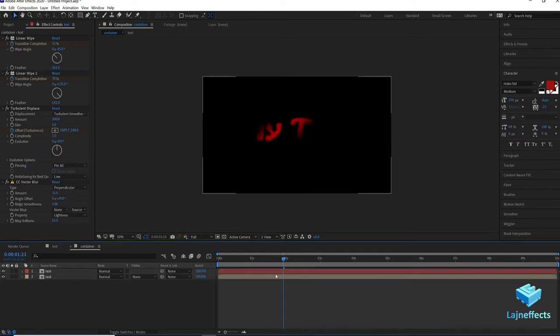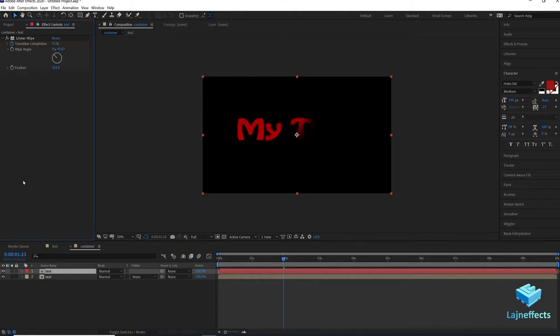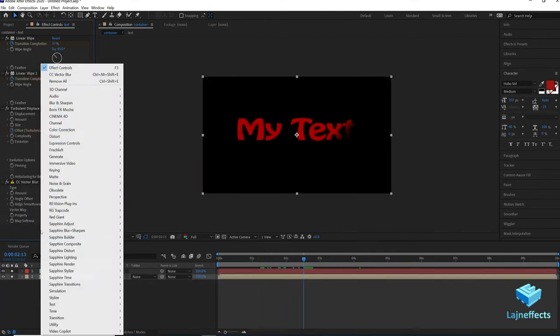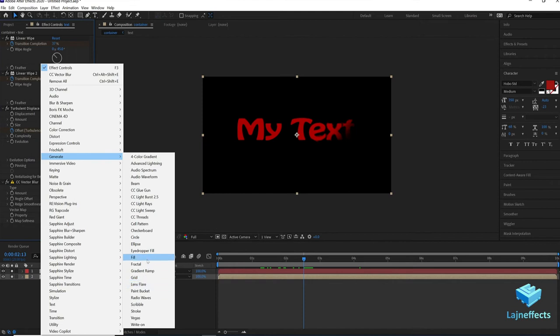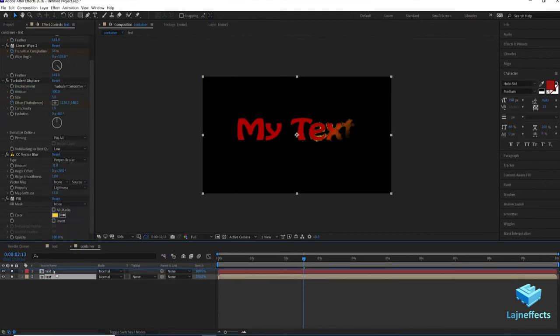Now with Ctrl D we duplicate the layer and we'll change the color of the new layer, for example red, and we select three effects, for example linear wipe 2 and the other two effects, and remove them. And we check the first layer. Now it's time to give it another color. So we'll add a fill effect. For example, here I choose the yellow color.